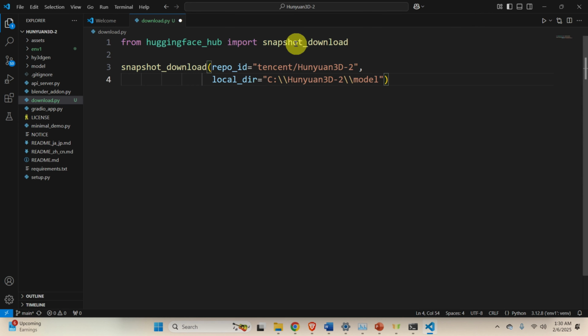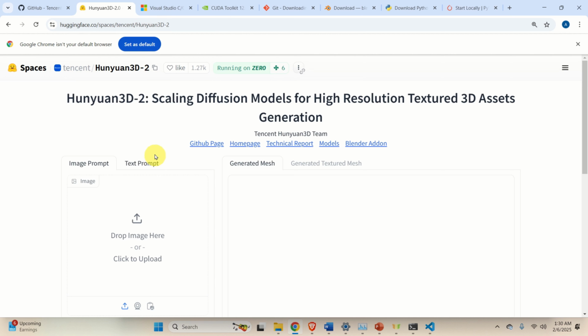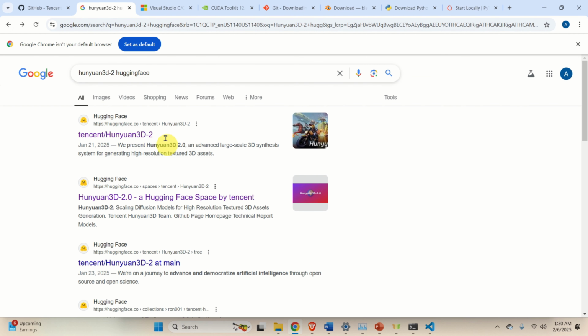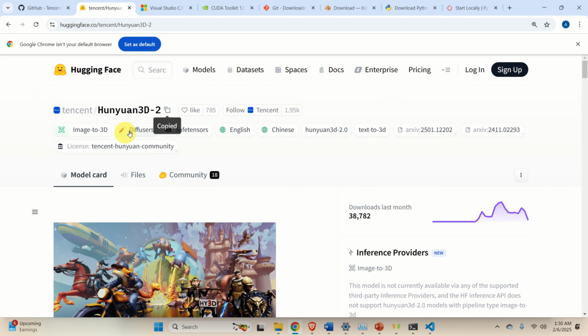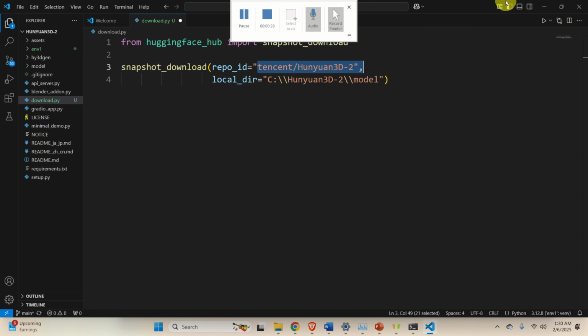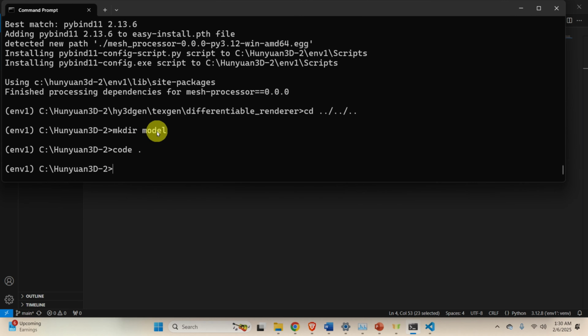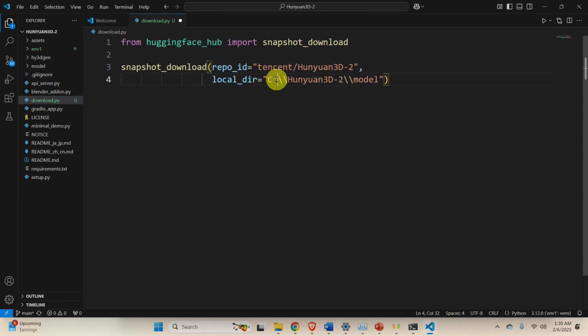From Hugging Face Hub, we are importing snapshot download. This function is used to download the remote repository. We need to specify the repository ID. Well, how to find the repository ID? You need to go to the Hugging Face website, and let's just go over here, and this is basically the name of the repository. So copy this part, paste it over here, and that's it. Next, you need to specify the path to the local directory. In our case, the path is in the model folder, and note over here how you need to modify the path. You need to use these double backslashes.